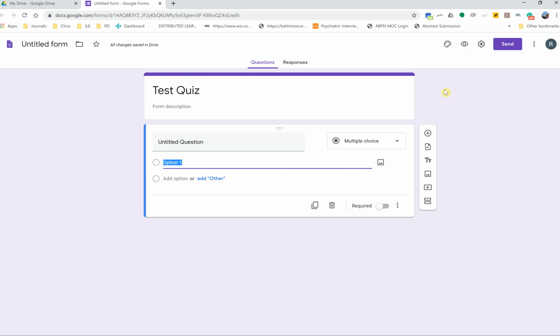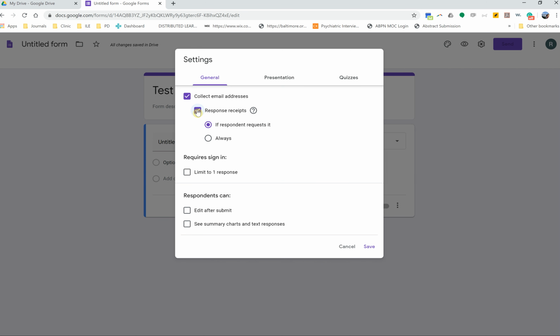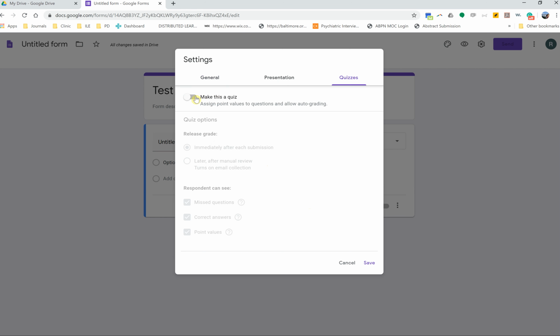Before we go into our questions, we'll go to settings, and then you want to select collect emails, select respond, and select always. This will allow the respondent to get an email when they hit submit. And then you want to go to quizzes. You want to make this a quiz. Here we have selected this, and then you get all these other options.